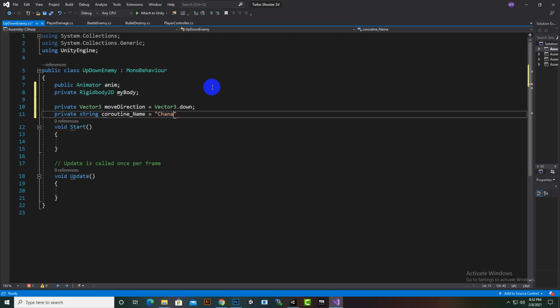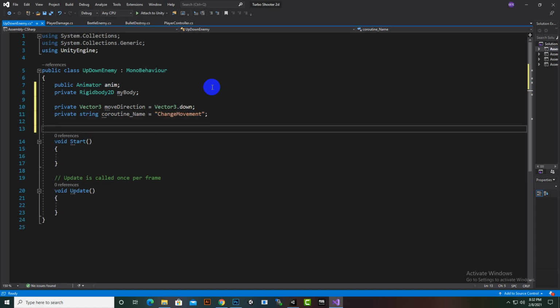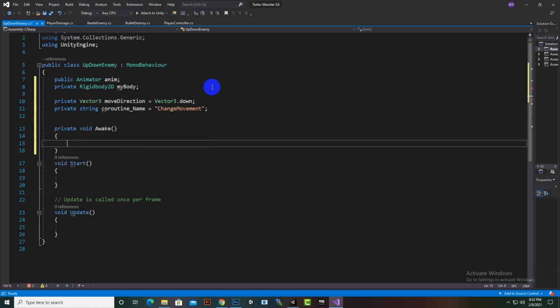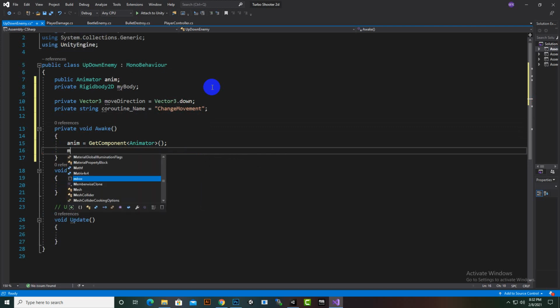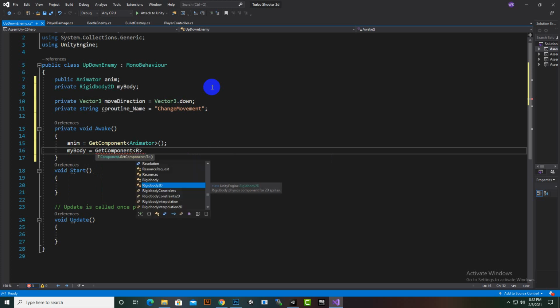So change movement, we will create this coroutine in a while. And now we will create our void Awake function. In Awake function we will say anim equal to GetComponent, and we are getting Animator, and that's it. Also we need to instantiate myBody, which is our GetComponent, and it is Rigidbody2D.